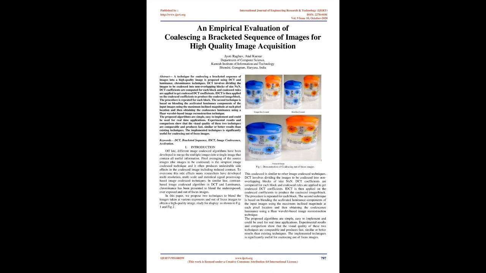Experimental results in comparison show that the visual quality of these two techniques is comparable and produces fast, similar or better results than existing techniques. The implemented techniques are significantly useful for coalescing out-of-focus images. Keywords: DCT, bracketed sequence, IDCT, image coalescence, acclivation.